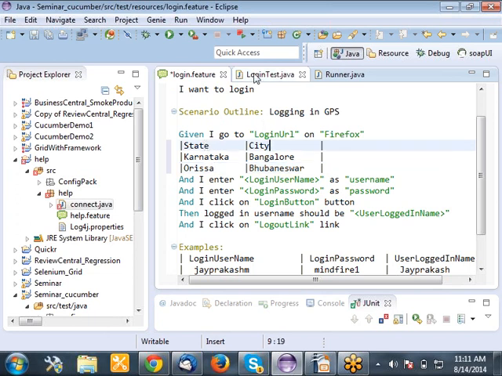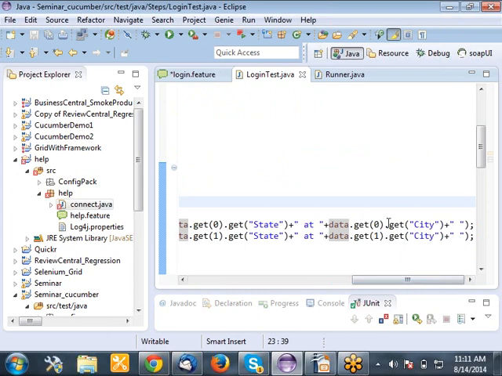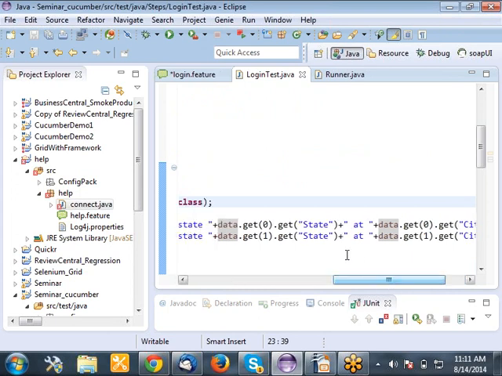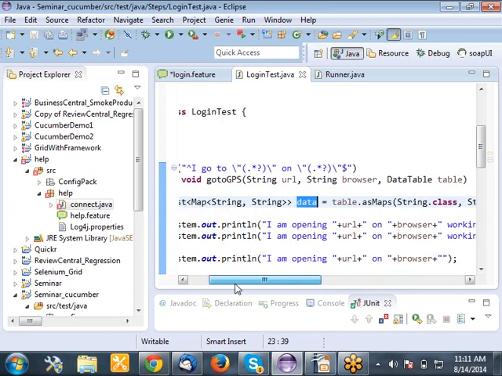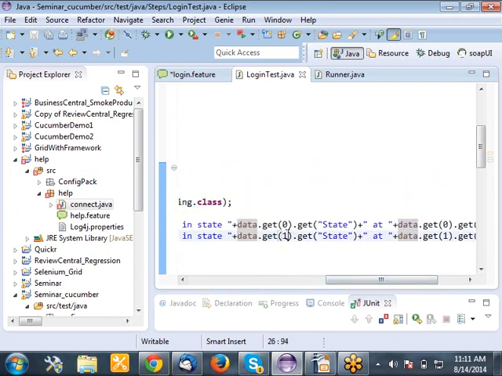This is the column names, so we need to be very careful in providing these names. These are all case sensitive, state and city. So over here, if you see, data.get(0).get("city"), and similarly data.get(0).get("state"). In a similar fashion, to read out the second row I have just changed the index value.